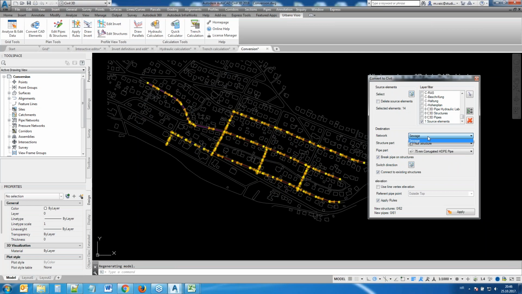I need to choose the network to which I'm going to append these pipes. I can immediately also select default part list elements. So I can select a default structure and pipe to give to this network. We'll break the pipes when there is a structure. So this will connect these polylines which actually don't have any intersection points.